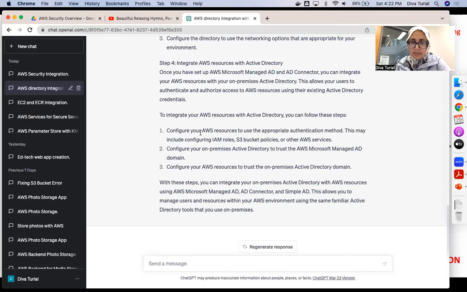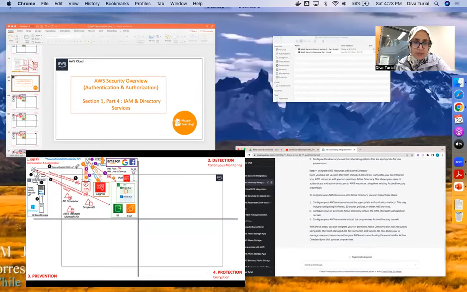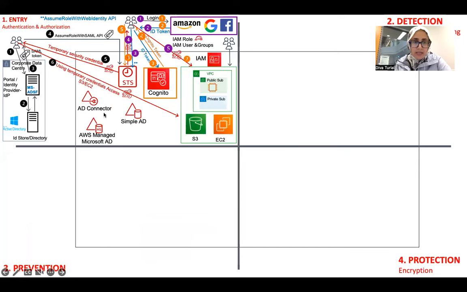I might come back to this again, but let me go back to my screen and see how it works. So now I have the AD Connector, I have Simple AD, and I have Managed AD. At least you have an idea what those services do. So now I'm going to do something.